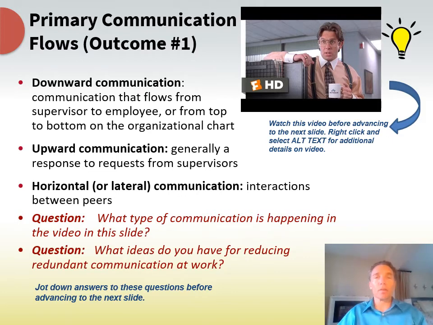So one thing that happens in work a lot, especially in large organizations, is this concept of redundant communication. And you'll see this in the video that's up top, where you get the same information from 4 different people. You might get it in a meeting and in a memo and in a video, and that's just a waste of everybody's time. So that's another question for you here, in addition to the one above it: what ideas do you have for reducing redundant communication at work?